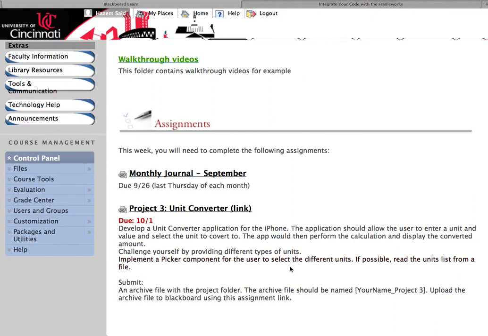We have 2 assignments in this module. The first one is a journal that is due on Thursday, the last Thursday of the month, as well as a project. This project is the unit converter project. We are here to develop an app that converts units on the iPhone. The app should allow the user to enter a unit, to convert from a unit, to convert to, as well as show the amount. Here, challenge yourself by displaying different types of units, and if possible use the picker component for the user input.